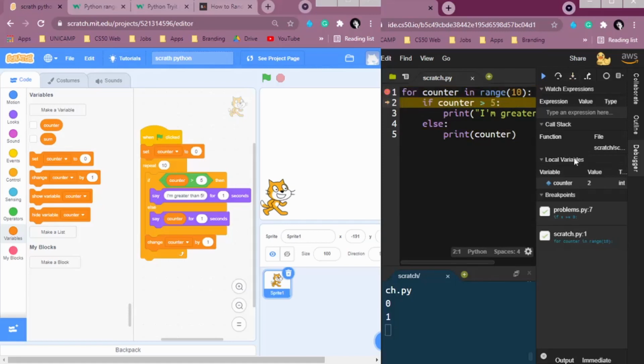I equals 2, so is 2 greater than 5? No, so we're going to print counter. I equals 3, so is 3 greater than 5? No, so we go to the else and we print the value. Next iteration, i equals 4, so is 4 greater than 5? No, so we print the counter. Next iteration, is 5 greater than 5? No, 5 equals 5, so we go to the else.